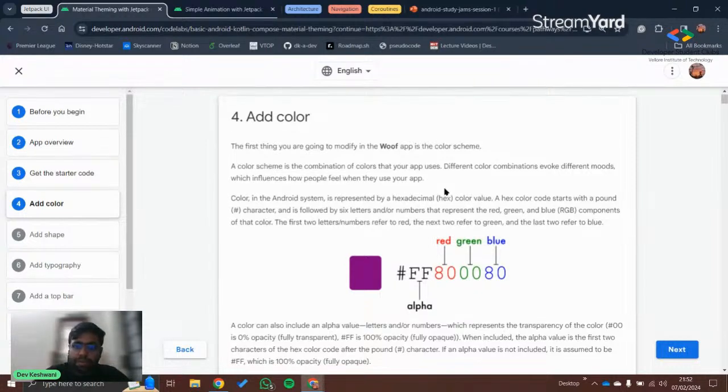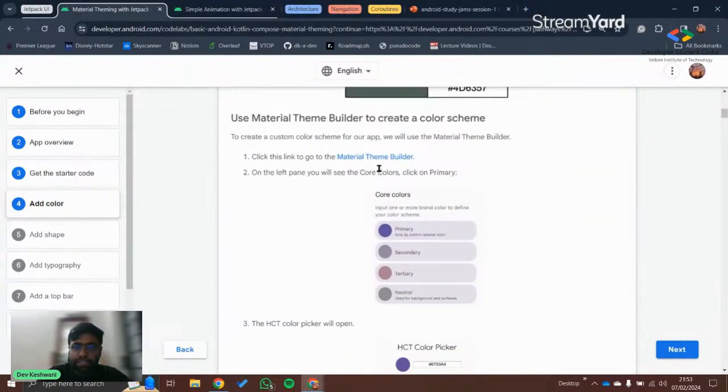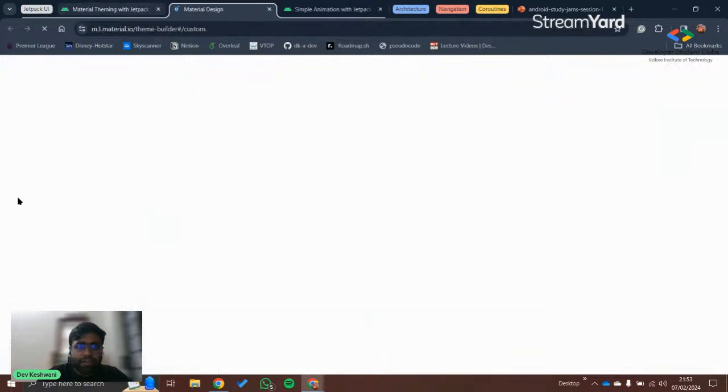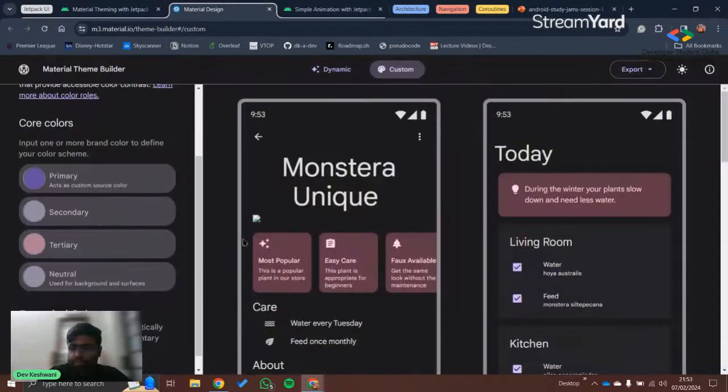Okay, as I said, we'll make this app fully themed. Let me open my Android Studio. We'll go to the website, which will be in the chat, which is the Material Theme Builder site. You can go to the Material Theme Builder site and get your custom theme from over there. Okay, so we are at the Material Theme Builder site.